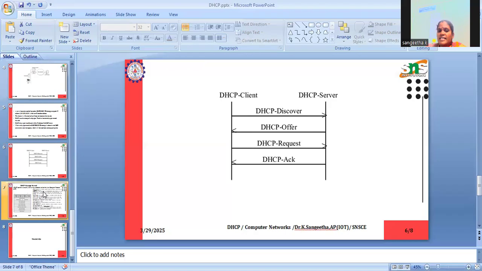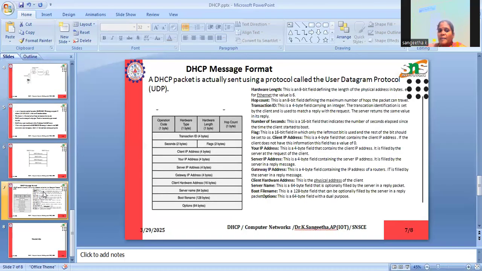Okay. So this is the message format of the DHCP packet. It uses the UDP protocol, the User Datagram Protocol, in the transport layer. It has the operation code, hardware type, hardware length, and hop count. Hardware length is an 8-bit field that defines the length of the physical address. Ethernet is normally 6 bytes long, right? Then hop count: to reach the destination, how many hops the packet should travel, that count will be added in the hop count.